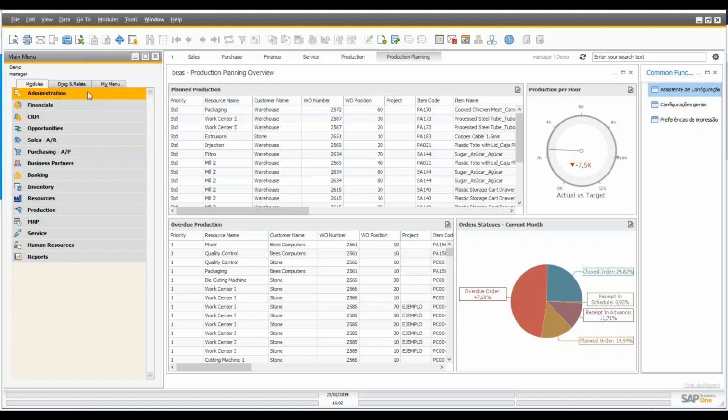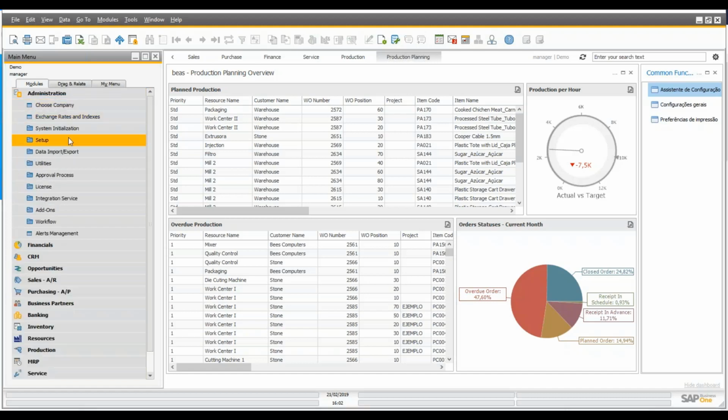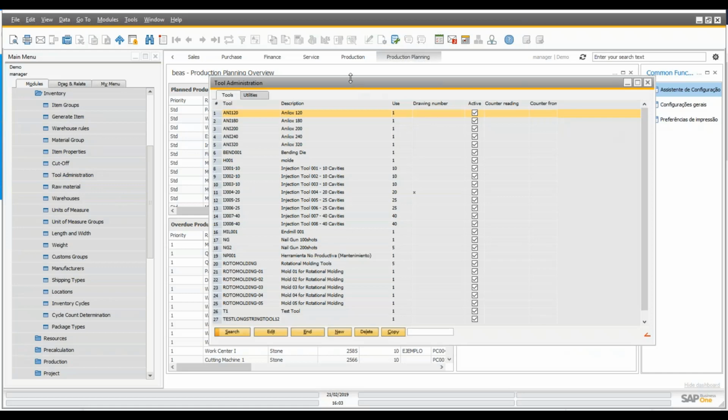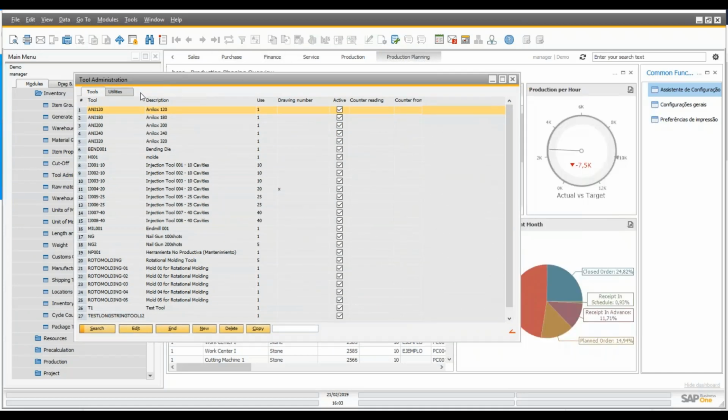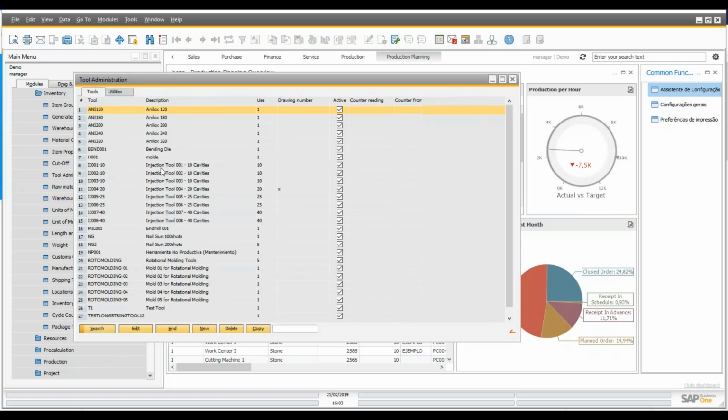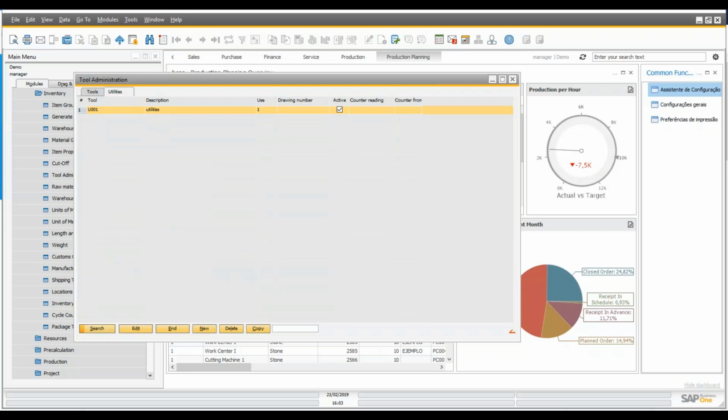To open up the menu to manage and to create new tools, you have to come here into administration, setup, inventory, and in here you have the tool administration feature. And here in the tool administrator, the first thing that you have is two tabs, one for tools and another one for utilities. The main difference behind them is that for the tools, you can control the cost and you can make the tools to define your production lead times and influence the times that it will take for you to produce an item. And utility, on the other hand, is just informative.